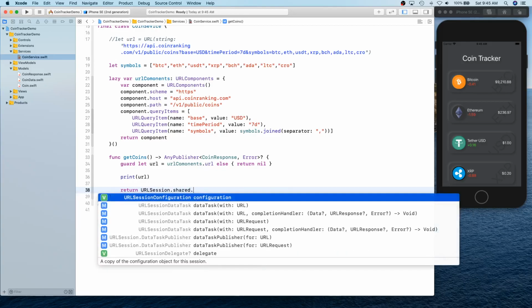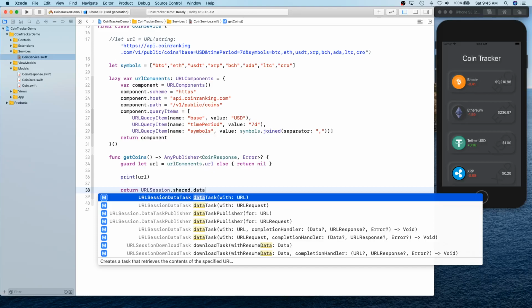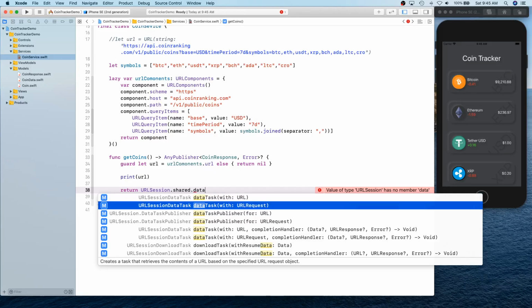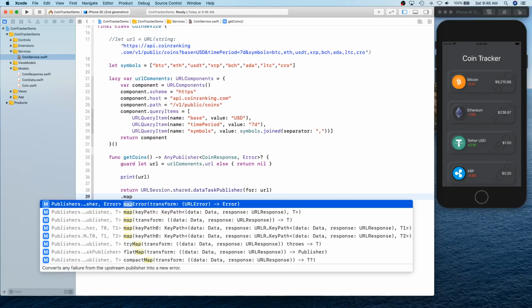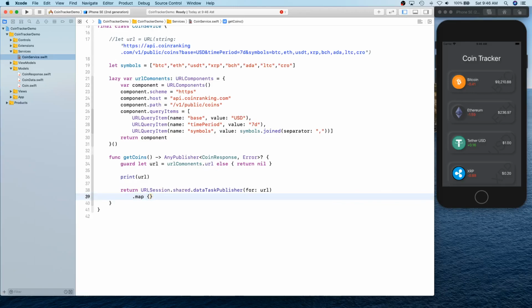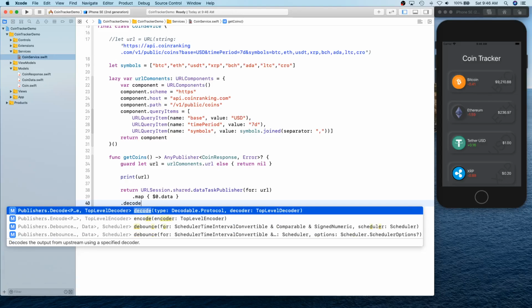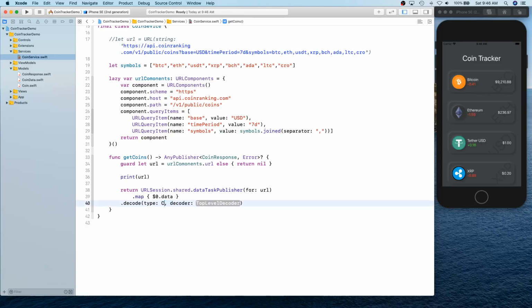And we are simply going to return URLSession.shared.dataTaskPublisher, but this time we're not going to choose the data task with URL or anything like that. We're going to choose publisher. So dataTaskPublisher is what we're looking for, with the URL that we have. Now this publisher returns another publisher that we can actually use to map the data. So we're going to say map, whatever is at the first parameter, its data part. Okay. Next up, we're going to use another operator to decode. Okay, and what are we decoding? Well, we are decoding CoinResponse.self. It's your plain old Decodable JSON thing, and the decoder we're going to use is JSONDecoder.